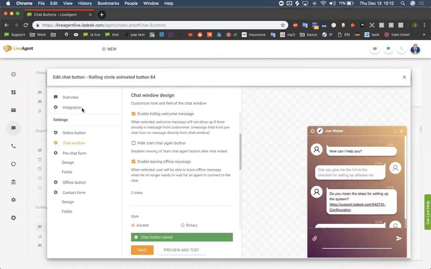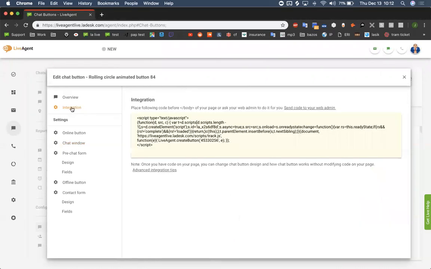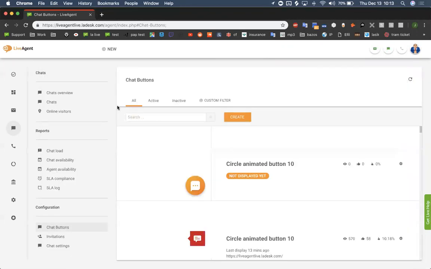Once you've hit save, all you have to do now is go to integration here and copy this code and paste it into your website where you want it to be. And that's it, the chat will be ready to go. You could even paste it into the footer of your website and it'll add it to every single page of your website as well. So you can do it like that, or you could place it on just the pages you want. It's up to you. So once you have it there, chat is ready to go.